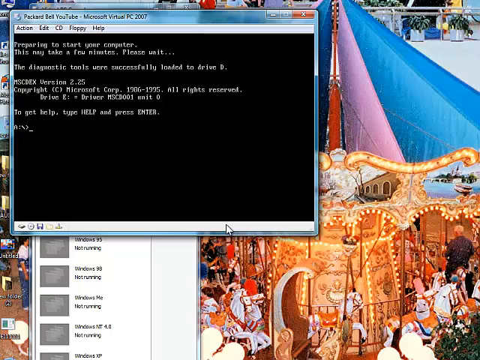Now, we need to format the hard drive and give it, well, I don't know, it just makes it happy. So we'll type in format C:\S to transfer the system over. And it's going to ask us, all data on non-removable disk drive C will be lost. Type Y to proceed with format.